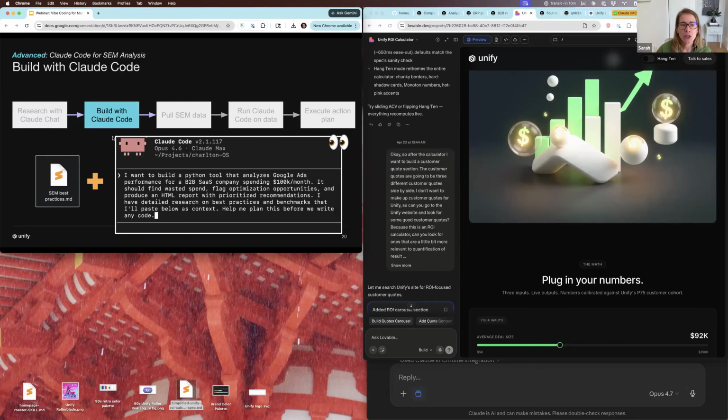All right, next you're going to build it with Claude Code. So you're going to take your best practices doc, and then you're going to take the prompt that it generated, which is often longer than this, but I did this for illustration purposes. This one works too, where you say, I want to build this. I want you to find wasted spend, find optimization opportunities, and produce a report with recommendations. And I have this research on best practices and benchmarks that I'm going to give you as context. And you give that to it.